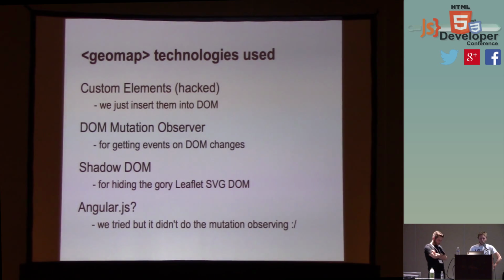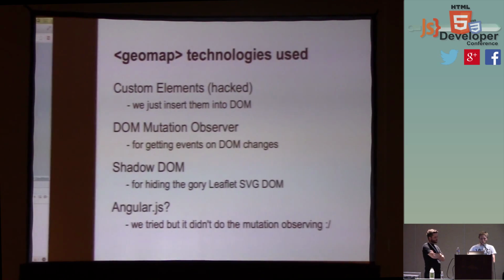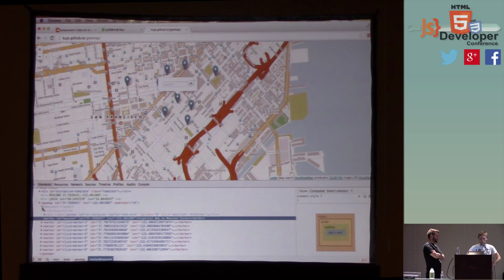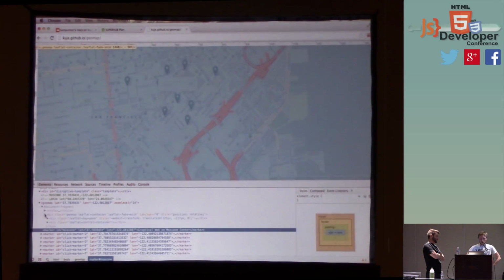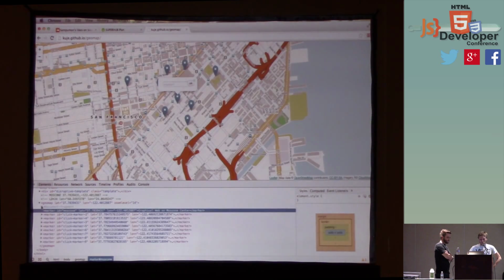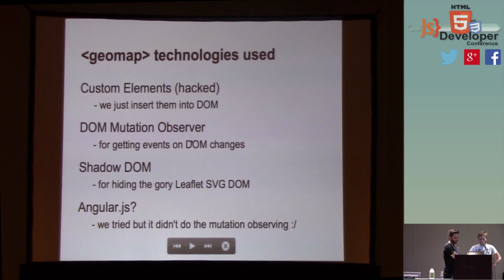And shadow DOM is hiding the gory Leaflet SVG DOM so that we are not actually seeing it. It's here inside the geomap element, this document fragment. You have to turn on shadow DOM in the web inspector if you want to see it. But this is where the huge Leaflet DOM is, and we don't have to look at it and deal with it at all.